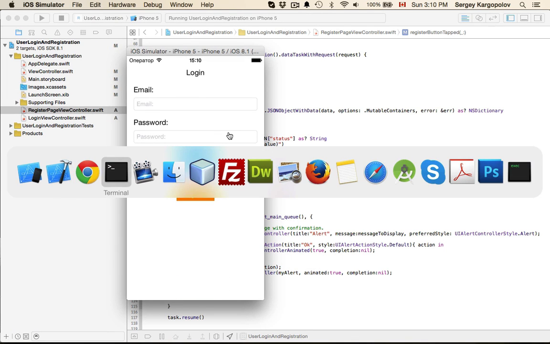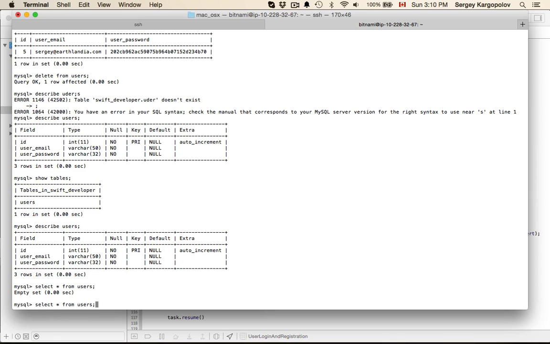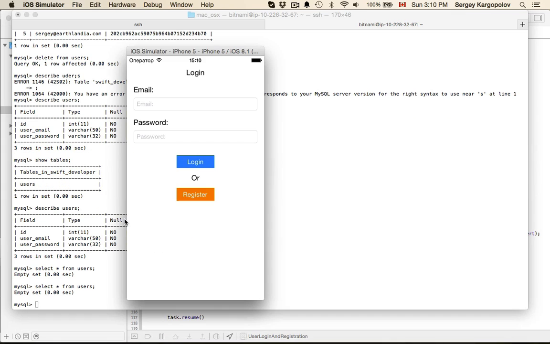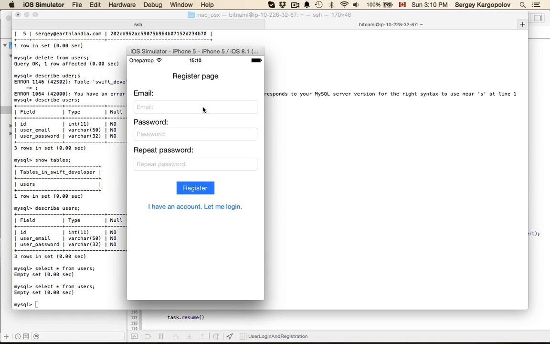Okay, so I will go to my database. I will select from users. Now we have an empty table. I'm going to register a new user.